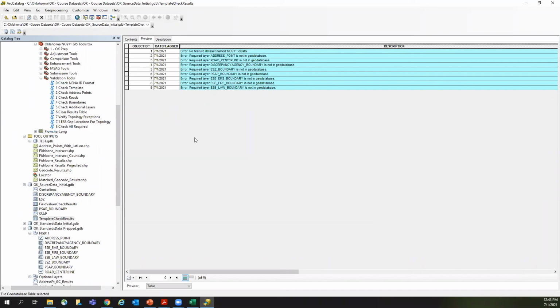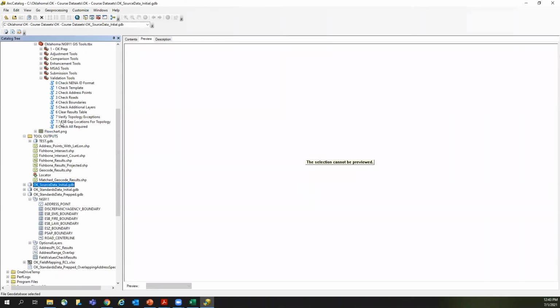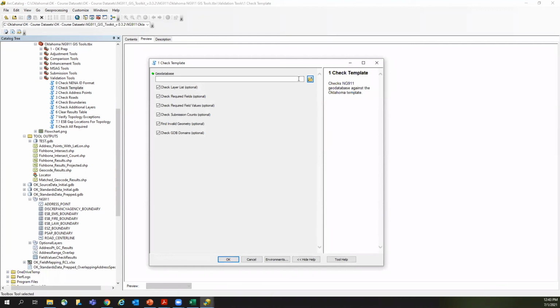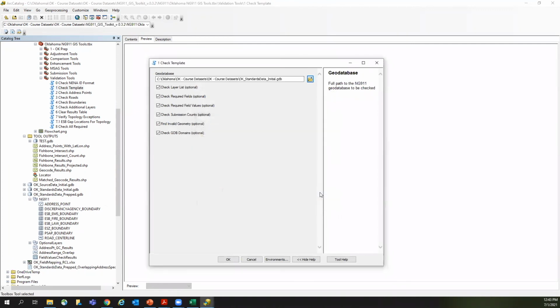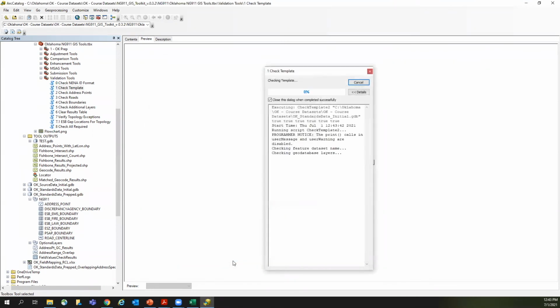I can also run this on our second geodatabase just so you can see what that looks like. So let me run the check template on the second geodatabase. Now remember that the standards data initial was the one that had all the layers, it had all the fields, but some of the values were missing, because we had to go back in and do that field calculation. So I'm going to click OK.